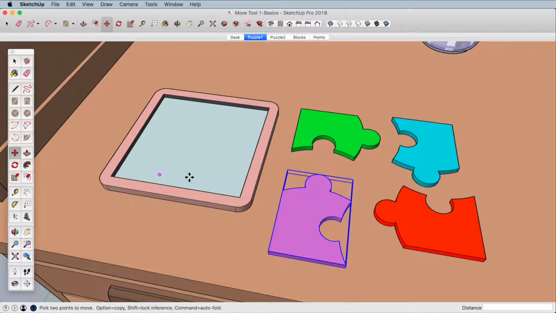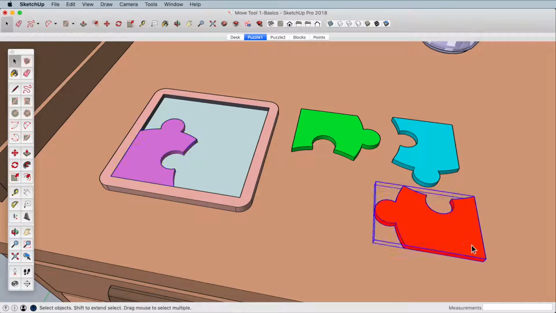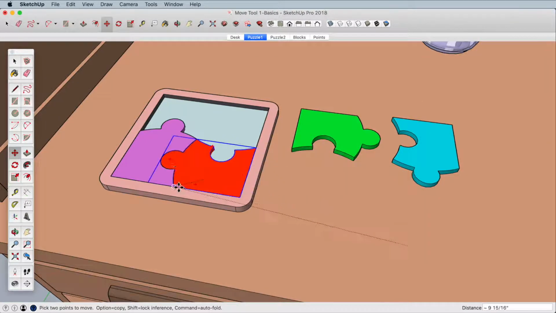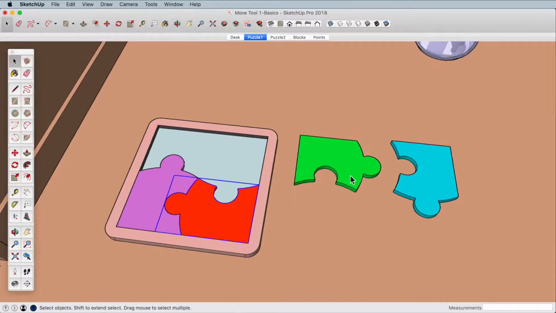Let's select this puzzle piece and move it from this corner exactly to the frame corner. For the next piece, we could move it meaningfully from several corners. We could snap to the frame corner or to the other puzzle piece. Again, what is important is to think of a good starting and ending point.